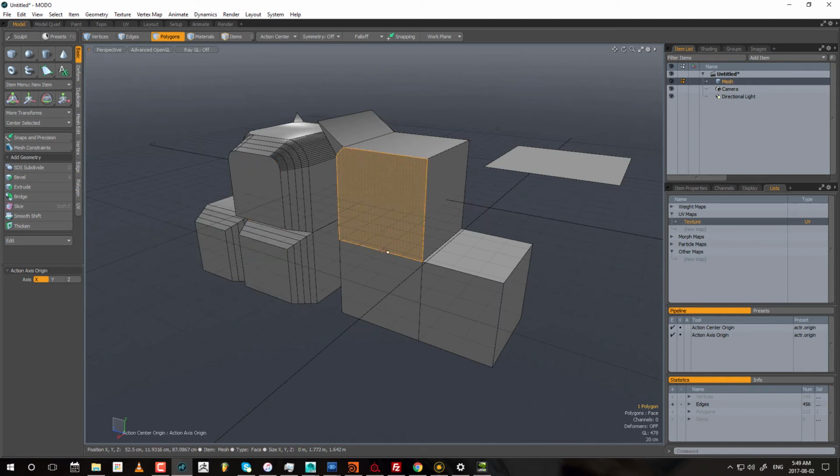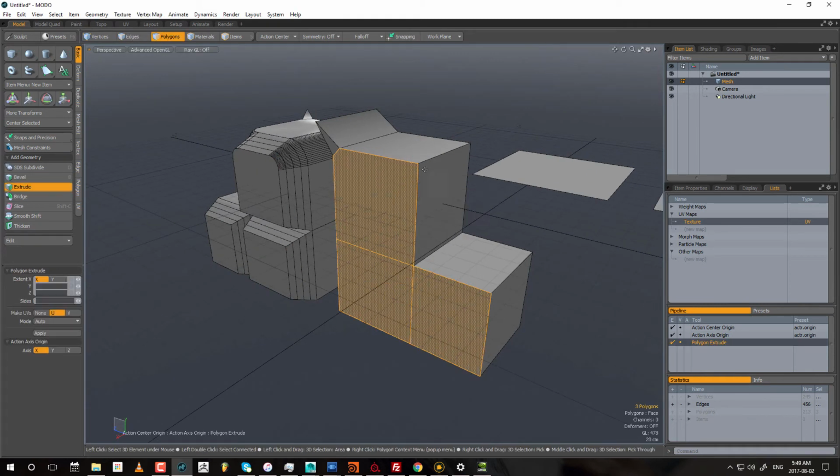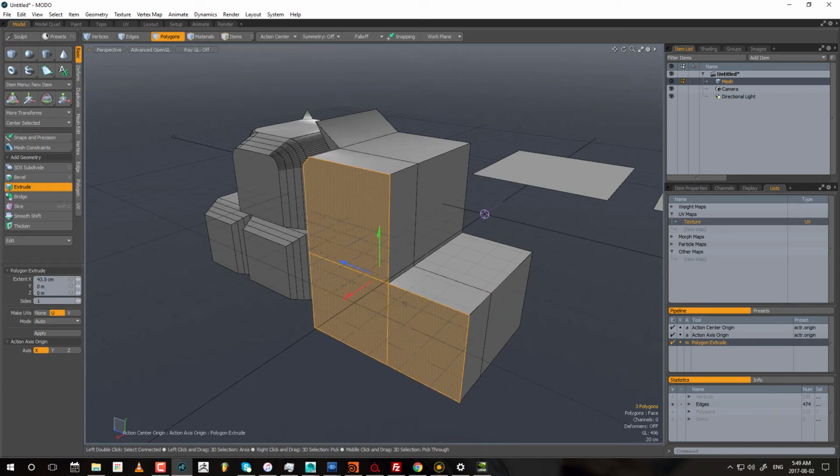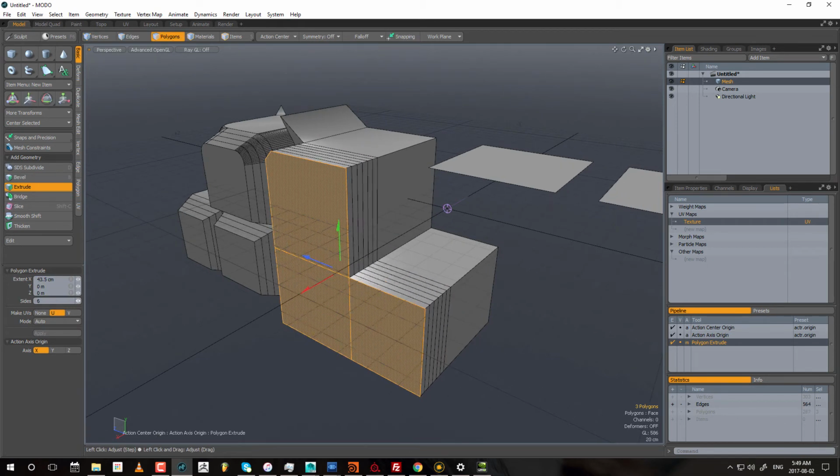Now let's try to do the same thing with the extrude tool. So if I use the extrude tool, I extrude outwards, and I can add sides just like with the bevel tool. But the thing is, you'll see right away that there's no option to actually separate these polygons out. They have to be together in this case.